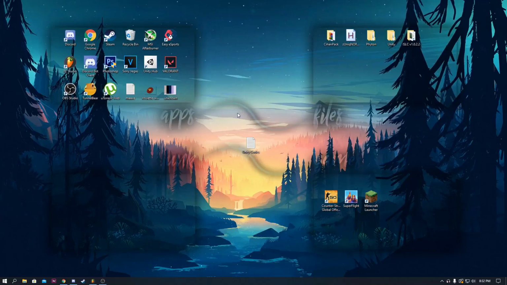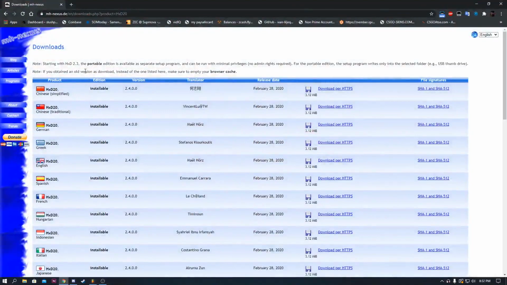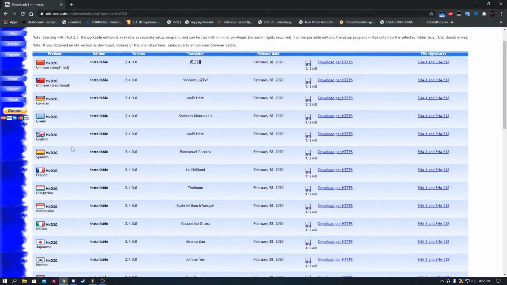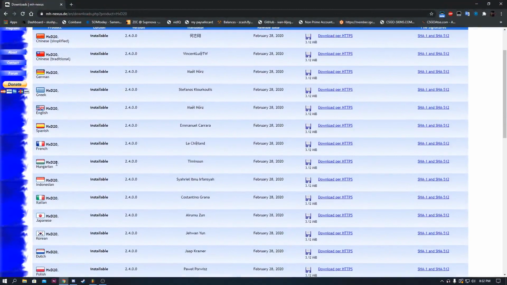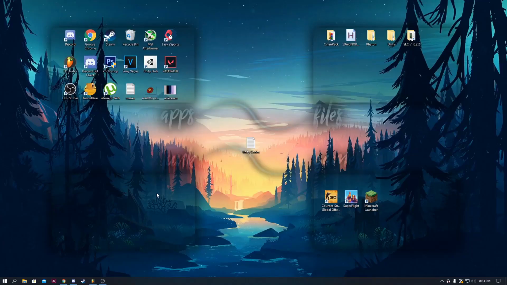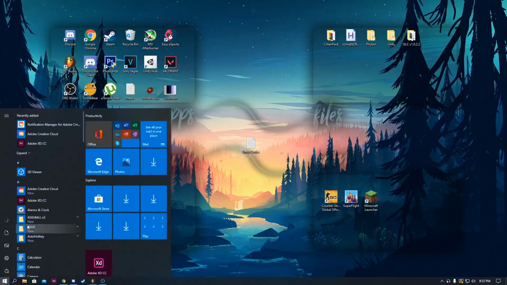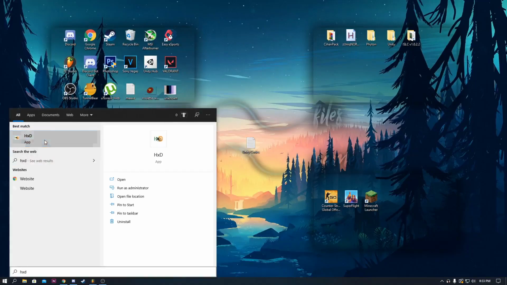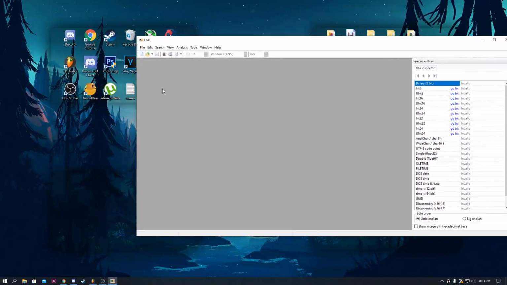So the first thing you want to do is go on the internet and search for this site. The link is in the description. You want to download Hex Editor. Just download the version for your language. I prefer English, so just click on download per HTTPS. Once you've downloaded it, go ahead and start the program as administrator. Right click, run as administrator, and just leave it open for now.